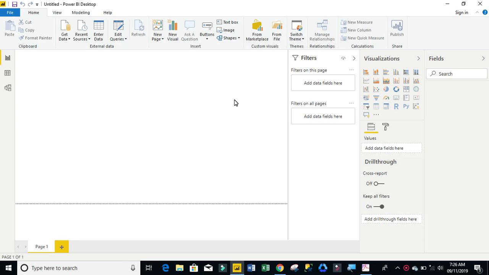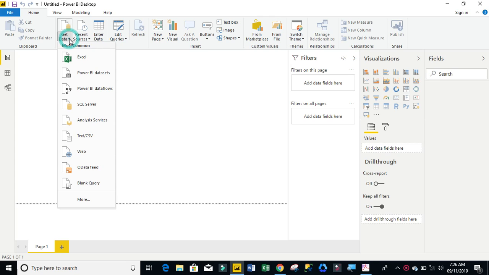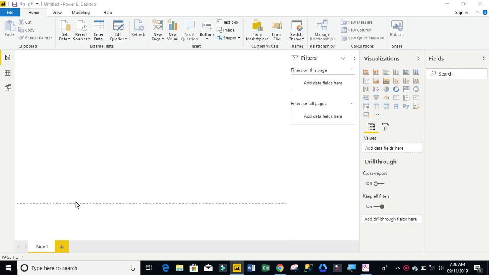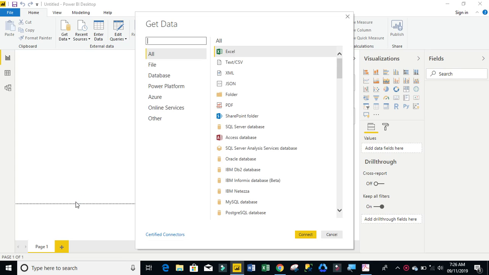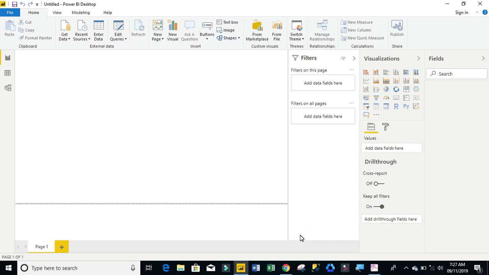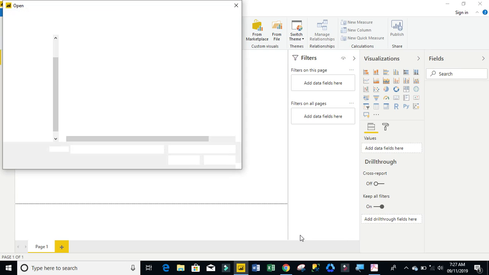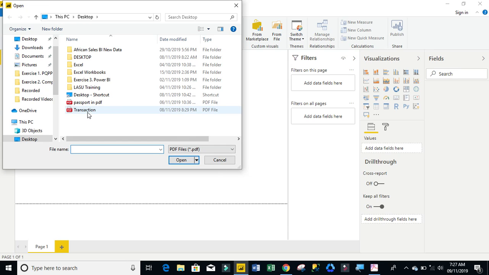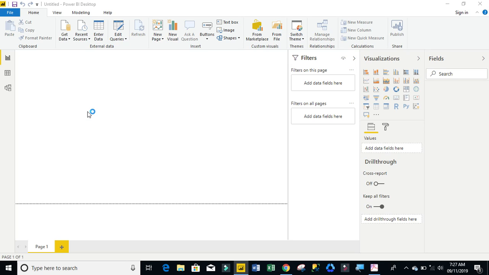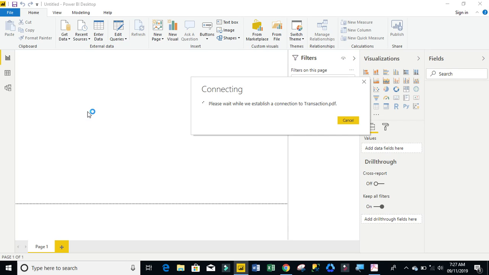So I'm going to go to Power BI. Now, click on Get Data, and I'm going to click on More. Having done that, I need to select the PDF that I want to use to extract the particular data. So I'm going to click on PDF and connect. Now I need to select the particular PDF and click OK.